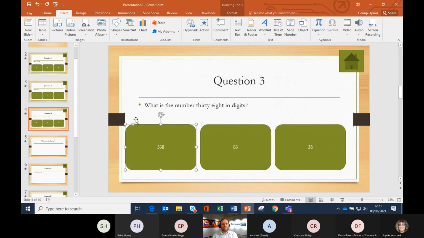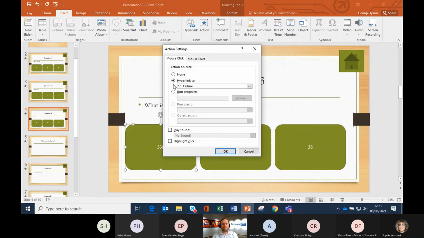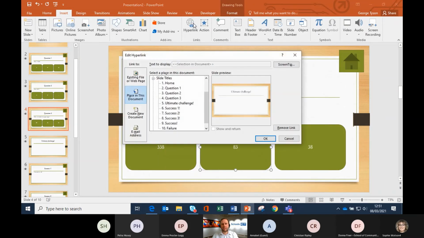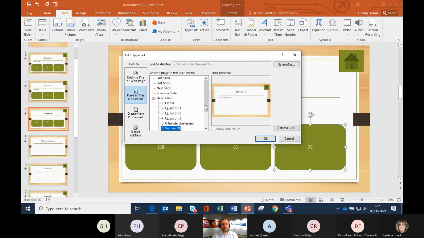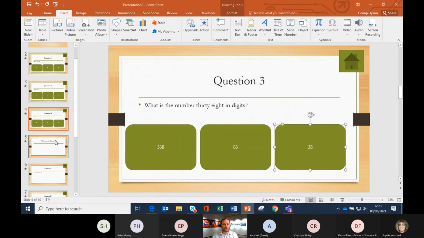And now I've got to link these shapes very quickly. So hyperlink, I've got failure. This one here is hyperlinking to a failure already. Again, I can click on hyperlink if I want to and select failure, or I can click on action center, but hyperlinking now is a bit faster, and that's going to go to success 3. So now I've got my questions in place.